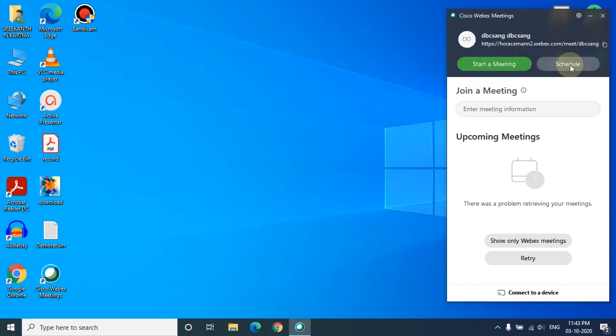You can also go for schedule a meeting. Scheduling means we are planning a meeting and then informing all our participants. This part of scheduling will be done by the school and it will be given to you. So the teachers need not worry about all this scheduling part.